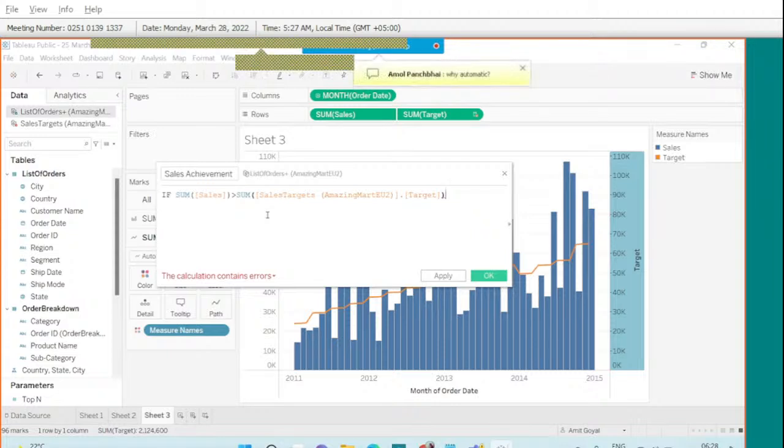Right, so we are writing an if condition. Basically, we are comparing that if the sale is more than target. The reason it is automatic is because target is coming from a different source. So as we said, different source, so there is an automatic aggregation that happens. Because the target is coming from a different source, it's going to sum it up.